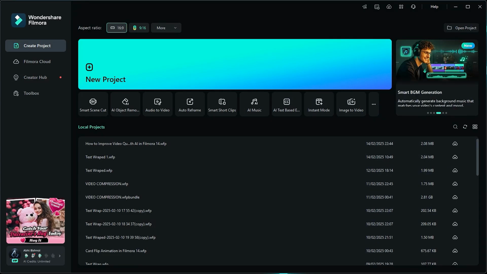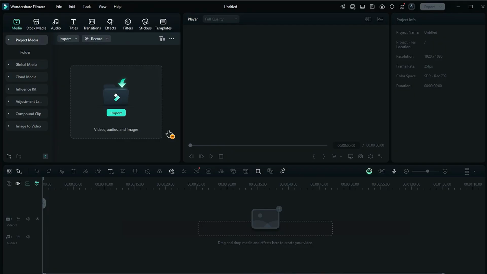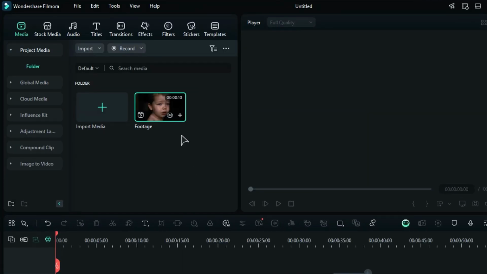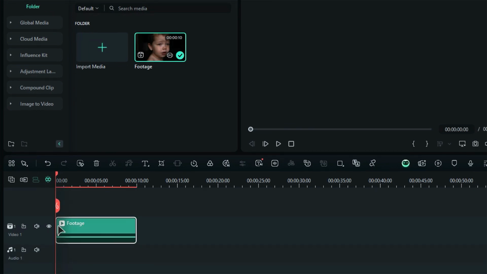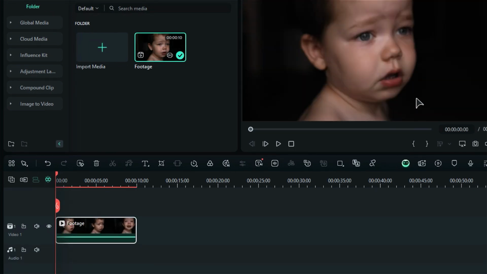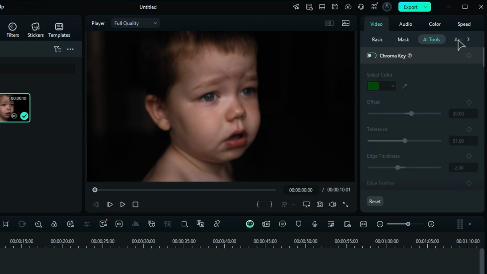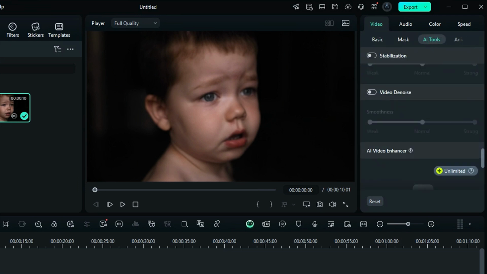Launch Filmora 14 and start a new project. Click on Import Media to add your video to the media library. Drag and drop your imported video onto the timeline. Select the video clip in the timeline. Navigate to the Video tab and then to AI Tools. Scroll down and you'll find AI Video Enhancer.